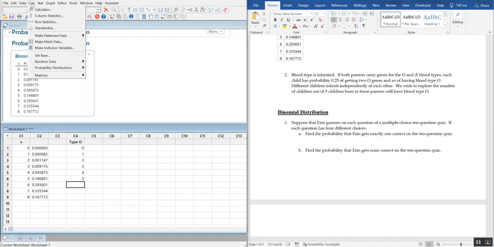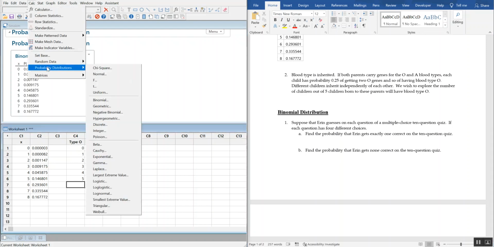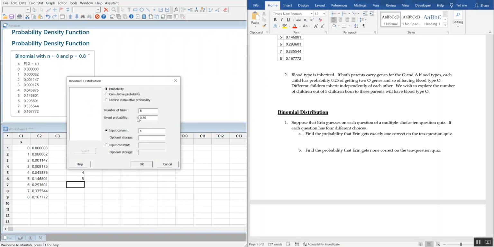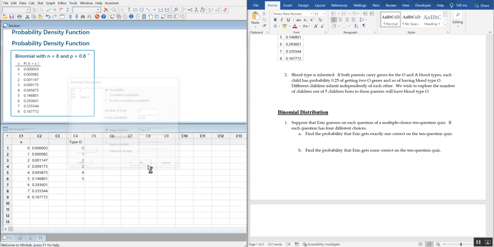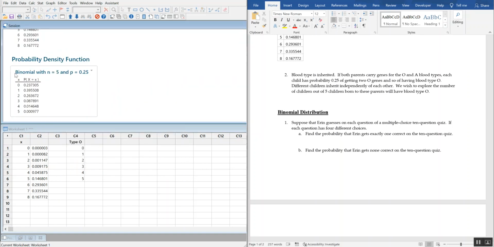Then I'm going to go up to Calc and down to Probability Distributions, and then down to the Binomial. Again, I still want probability. Here I only am going to have 5 trials because they're only going to have 5 kids. My chances have changed too. It's 25% chance of having type O blood. And my input column is different now, so I'm using the type O column to create my table this time. And let's go ahead and hit OK, and that will produce my blood type table.